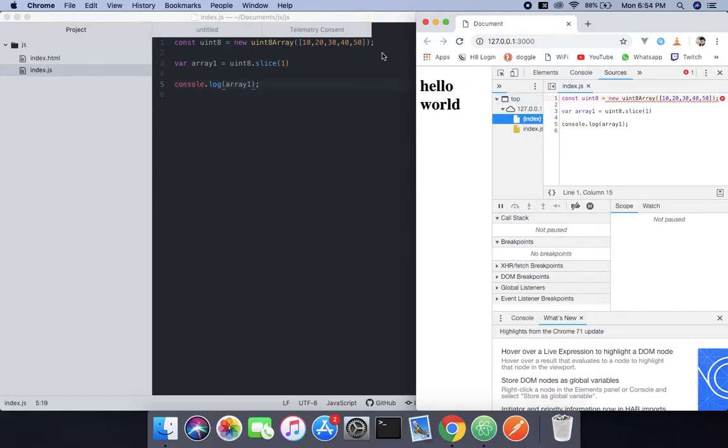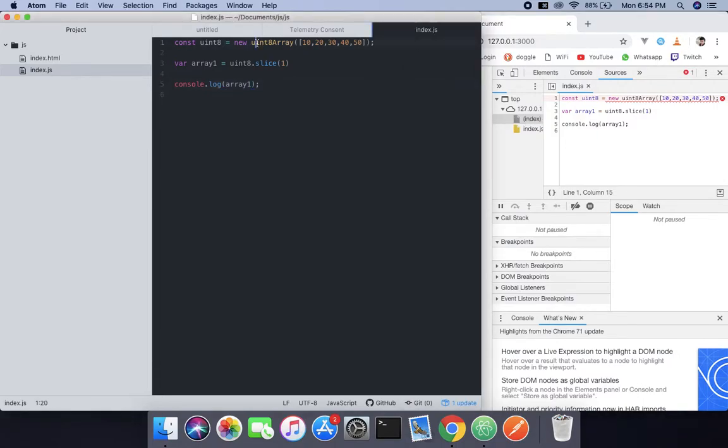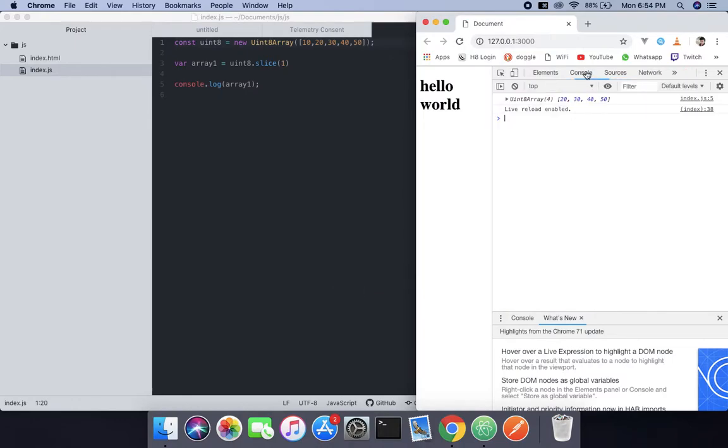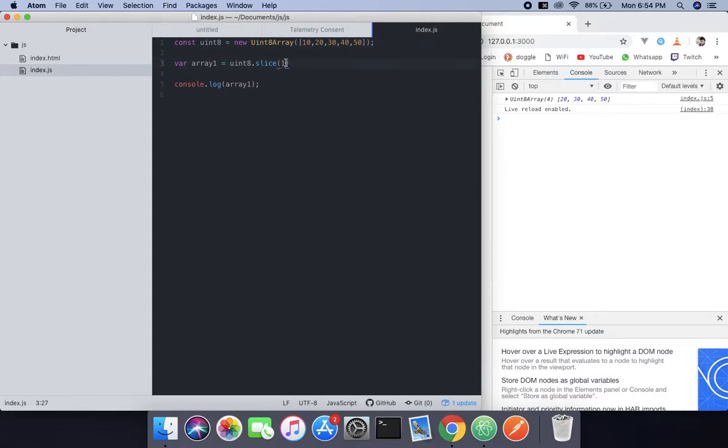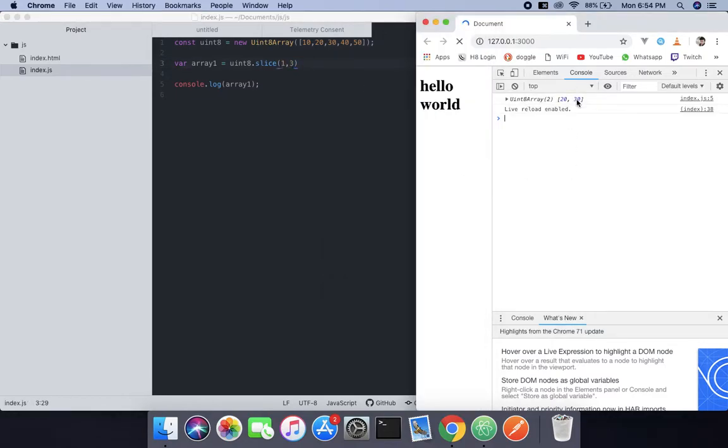Oh yeah, it's a big Q. So from 20, if we pass the second argument for where to stop, it's going to give you up to there. So up to the third place, so 20 and 30.